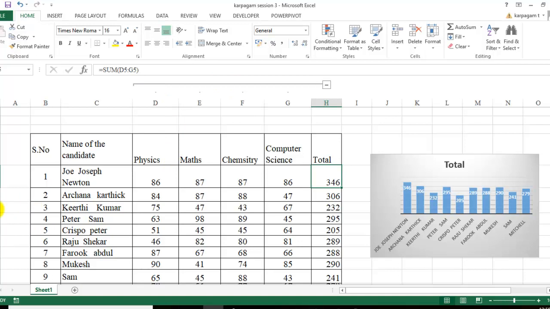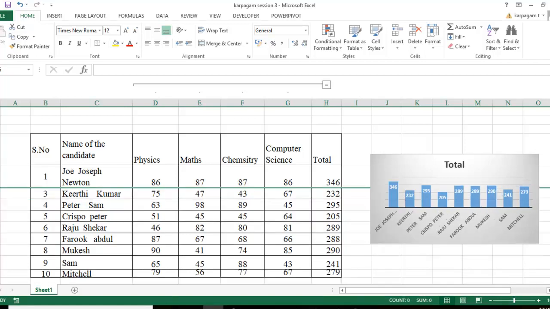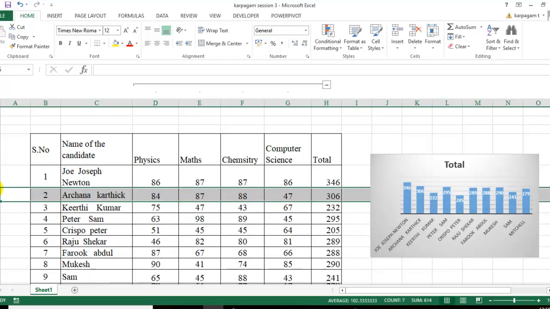Okay, let's move on to the next one. Let's say I want to hide the details of Archana Karthik. I don't want this detail to appear. What I can do is press Control 9. The details got completely hidden. If I want to unhide it, I do Control Shift 9. You can see it has come back.